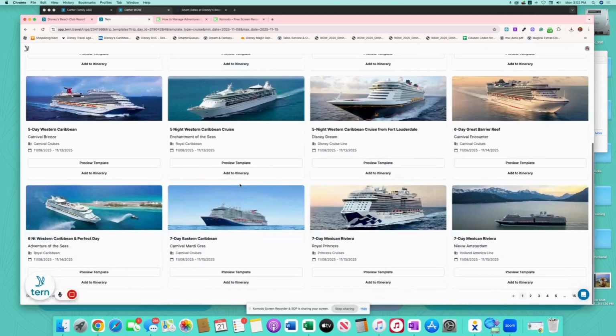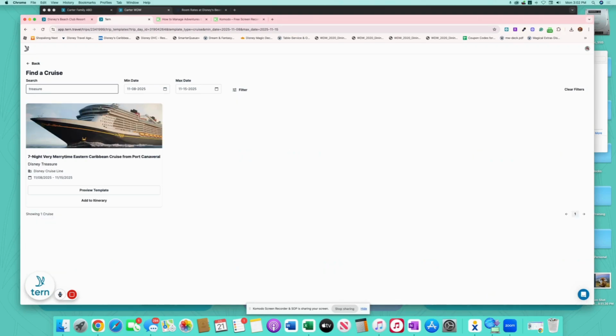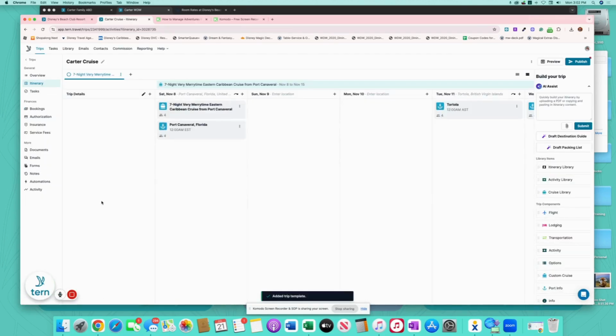Didn't mean to do that. I'm not seeing the one that I want, so let's put in treasure. And there it is. I'm not going to preview it. It just adds an extra step. I'm going to add it to the itinerary. And normally we would stop here, but we're not going to because we need to show them what room category they are in. So we're going to pull over our lodging block.